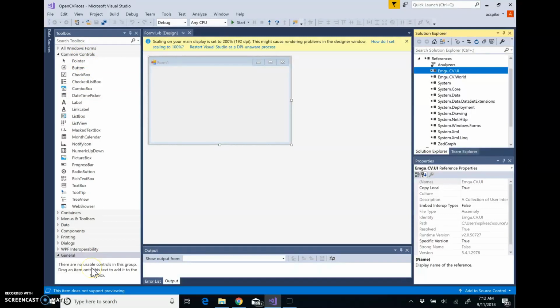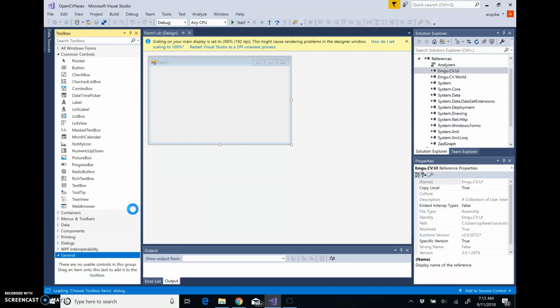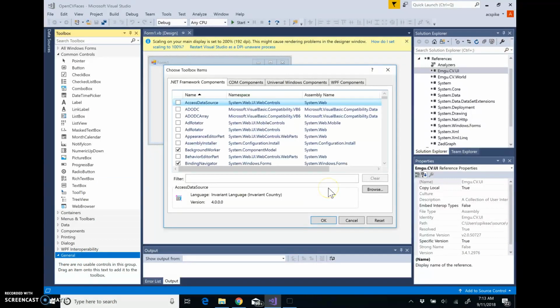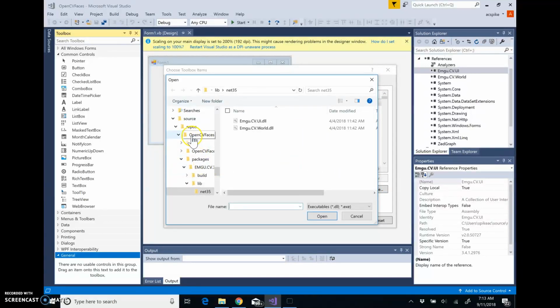We should go down to this General section, but first let's just check and see where this is installed. I clicked on this Emgu.CV.UI. This is the library that the controls live in. If I point at the path in the properties window, it tells me that it lives in the same directory in a packages subfolder, and then below that. So let's go look for it. We're going to right click on General, choose Items, wait for it to load. We're going to click Browse. Oh, and look, I have been there before, so I'm already there. But let's just check it out.